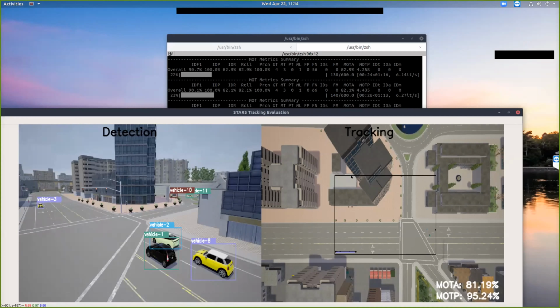If there's any switching on the left-hand side, which you'll find sometimes, STARS tends to switch, especially when the vehicles are far away, then on the right-hand side our tracker is able to rectify those.